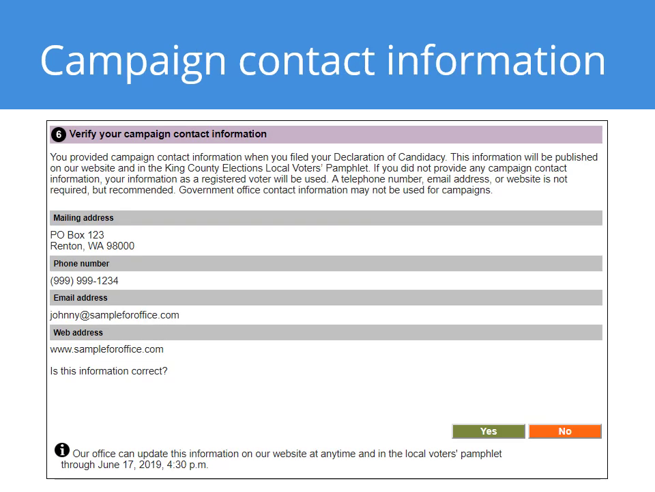At step 6, you will verify your campaign contact information, if any. This information will be posted on our website and published in the voter's pamphlet. The information that appears on the screen is what you entered when you filed your declaration of candidacy. If the information is correct, click the Yes button to continue to the next step. If the information is incorrect, click the No button to update it.